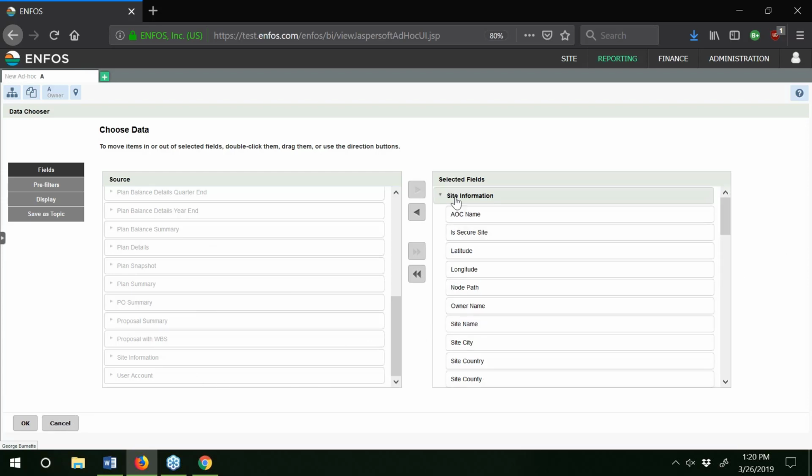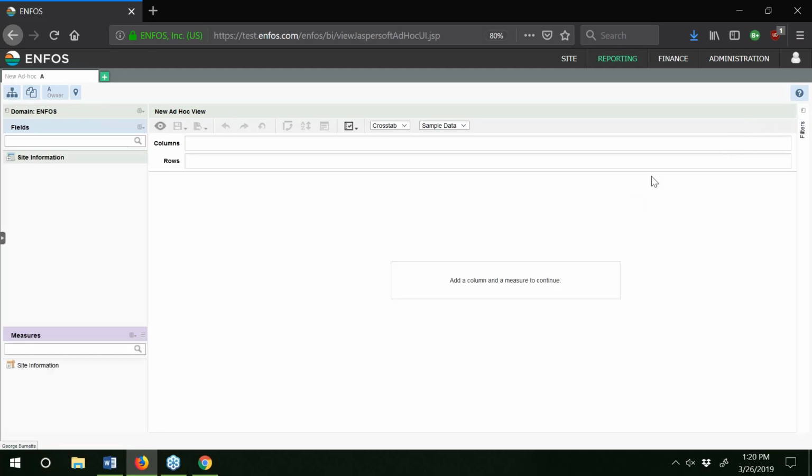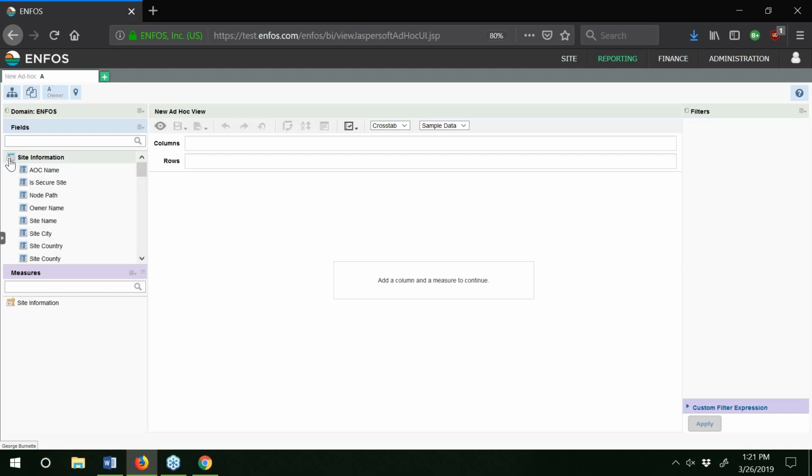So I've selected my data set, and I'm going to click OK in the bottom left corner. This takes me to the editor view. This is really broken up into 4 parts. Parts 1 and 2 are these blue and purple sections on the left side of my page. This is where we see the data sets that we've selected from the previous source domain page. If I expand these, I can see all of the fields and measures.